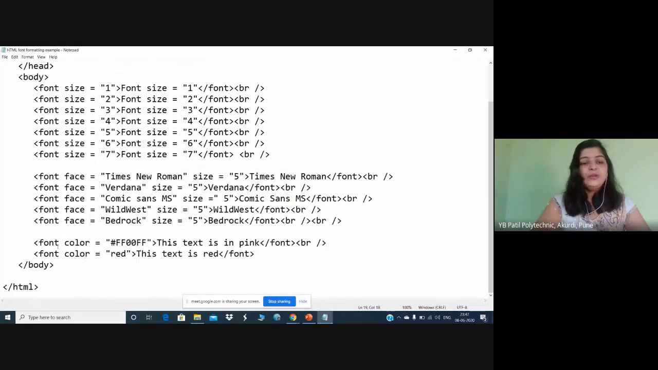Now, the last one is how to change the font color. Here you have two options. You can either specify a hexadecimal format or you can directly write the color name. Remembering all color codes in hexadecimal format is difficult, so we will go for directly placing a color name here. See how to write it: font, color, color value, that is red, this text is red. Whatever is written inside this will be displayed in red. So let's execute this program.